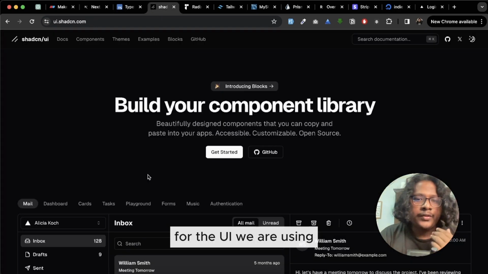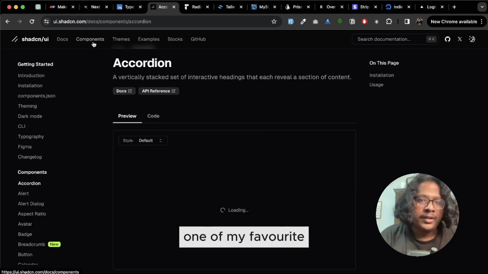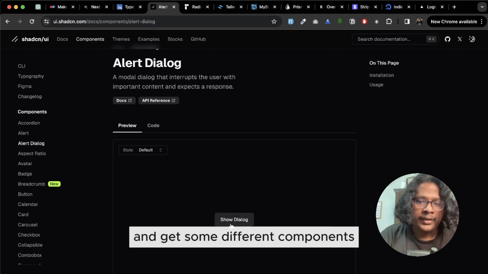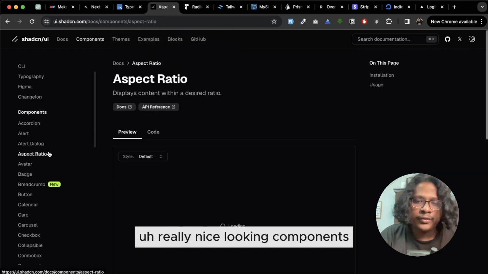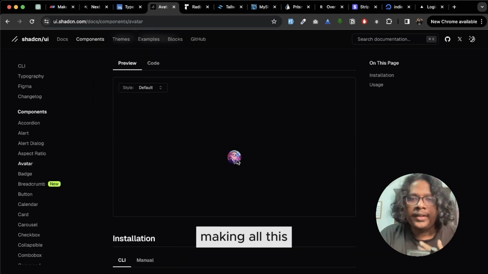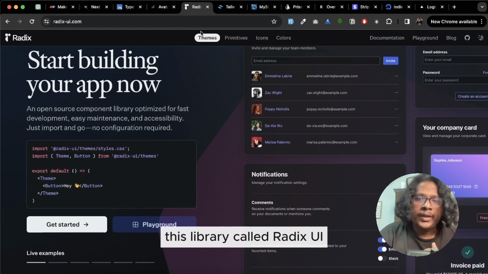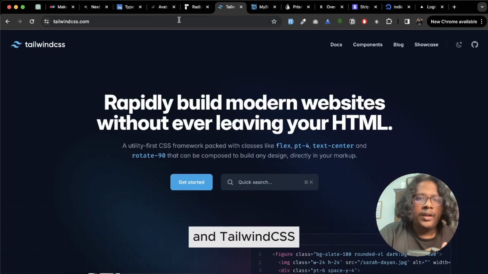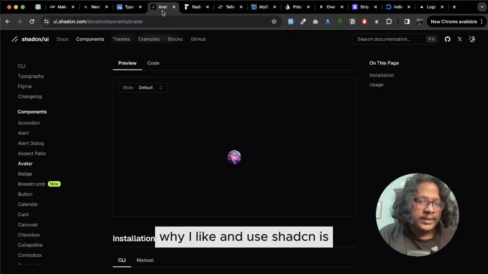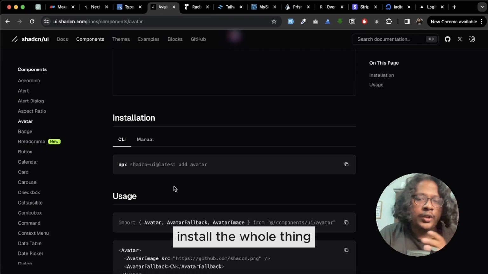For the UI, we are using shadcn/ui. It's pretty cool, one of my favorite UI libraries where you can get some really nice looking components, so you don't have to spend a ton of time making all this. shadcn itself is based on a library called Radix UI and Tailwind CSS. But the great thing, and why I use shadcn, is this cool feature where you don't have to install the whole thing.